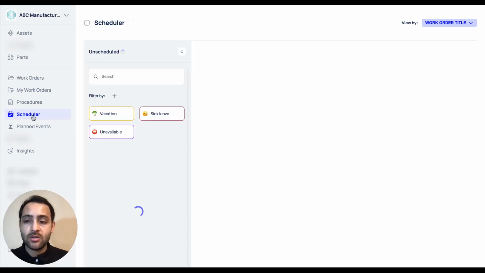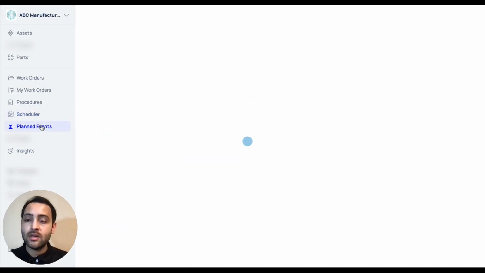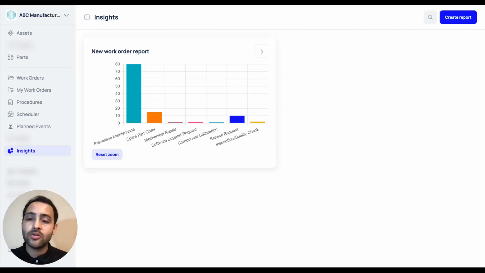You have a scheduler to schedule work in for your engineers. Per asset, a list of planned events which shows you everything that's due in the future. These preventive maintenance events that you created on each asset basically show up here. And then, of course, you can drill down into your maintenance performance, look at analytics, get insights from there.